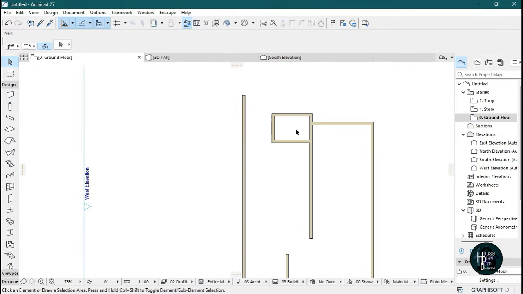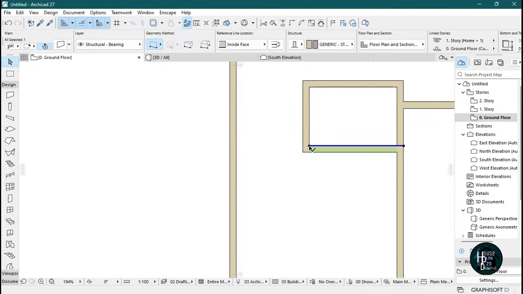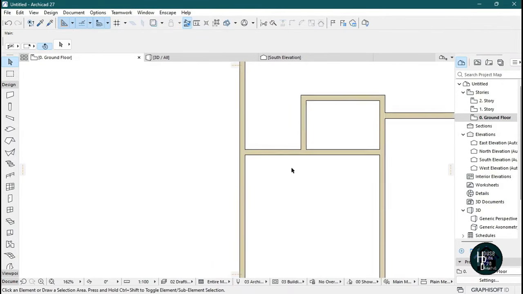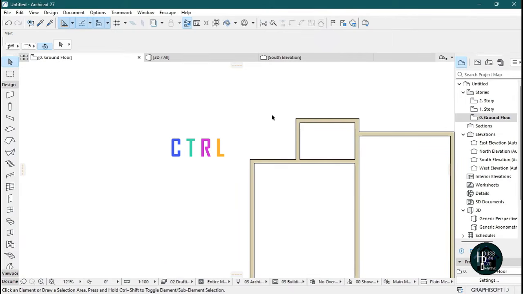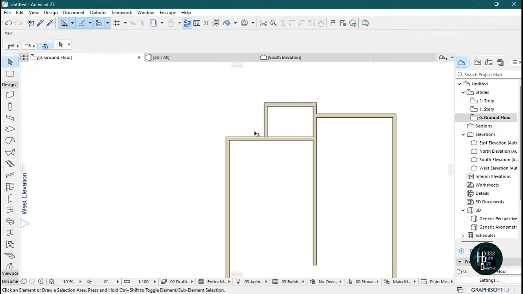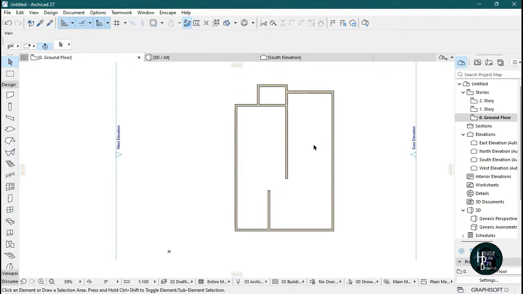So we have something like this, and the next thing we want to do is click on the wall, click on this black node, and stretch it to the side here. Hold down Control on your keyboard and cut out this particular wall. Once you've done that, we've made a nice box like this, a nice shape. As you can see, we are trying to form the design of the house.